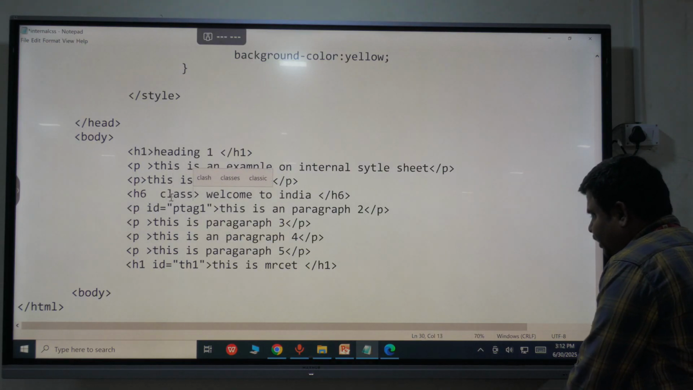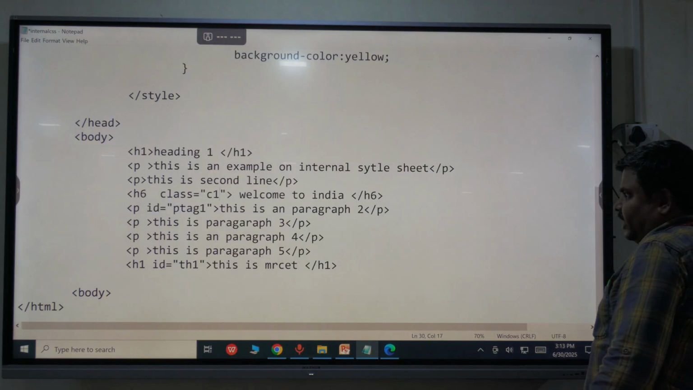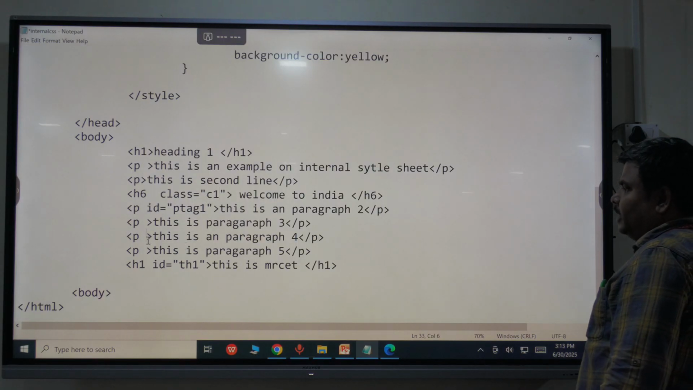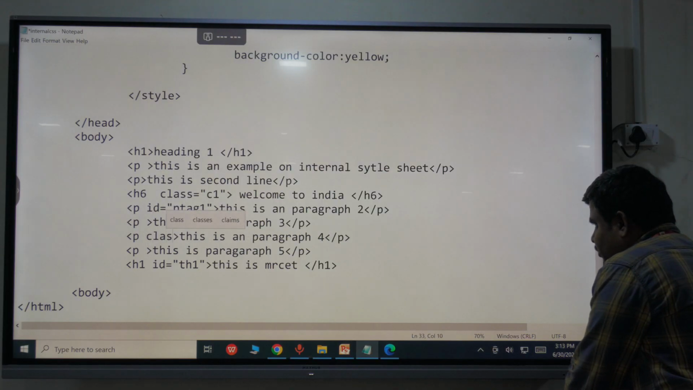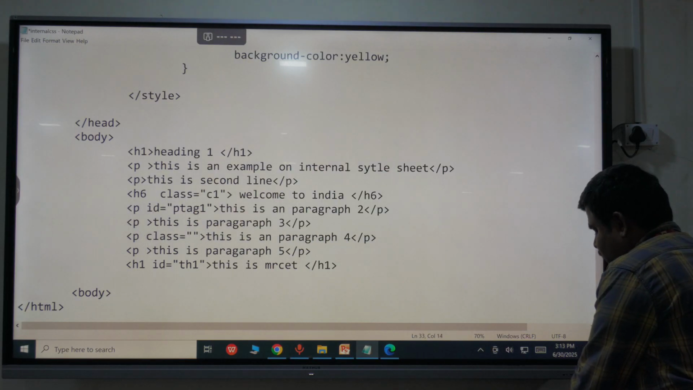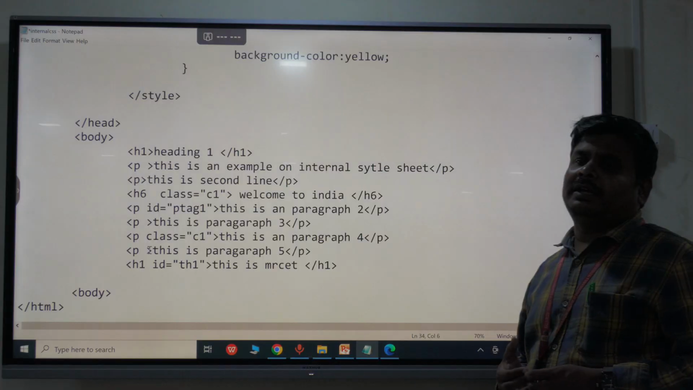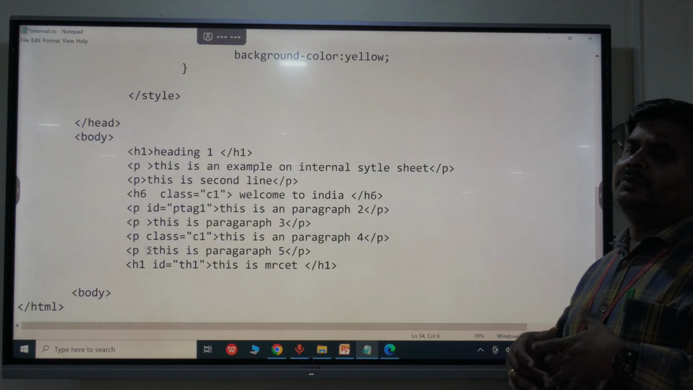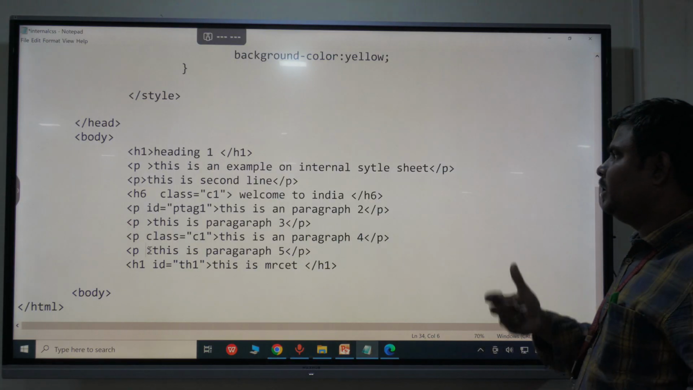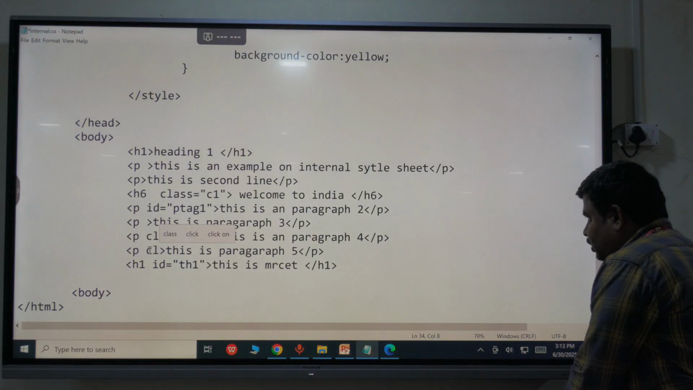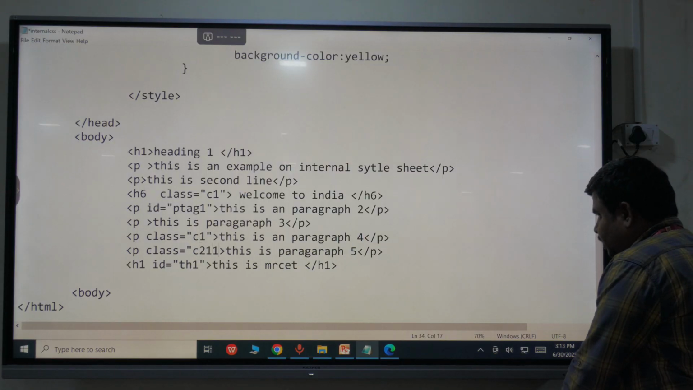The syntax is class is equal to some class name, C1. So for H6 I have used C1, and for these two paragraph tags I am using class is equal to C1, the same class name. That means this is called a group selector. Whenever you want to apply the same type of properties and styles to different tags having the same group name or class name, we can go for this. So class is equal to C1.